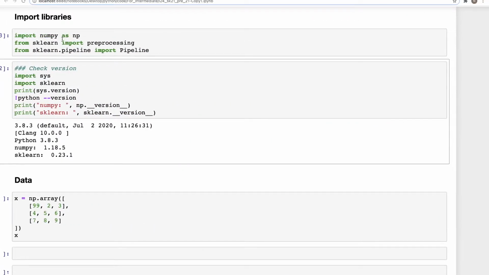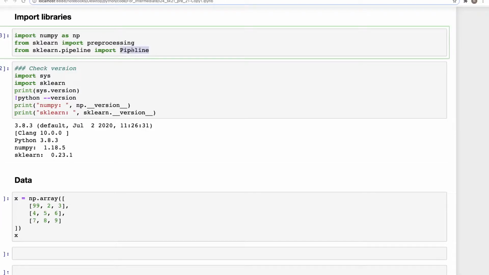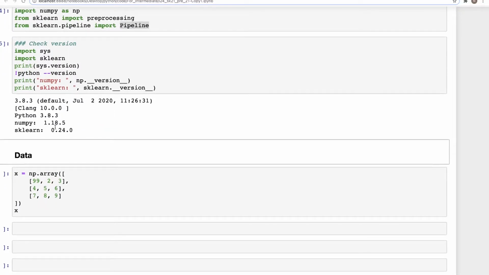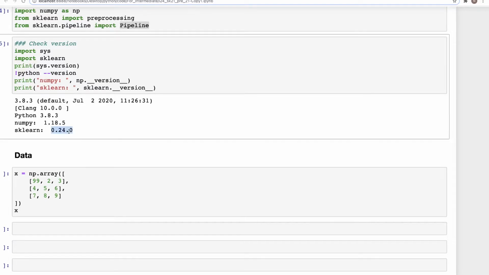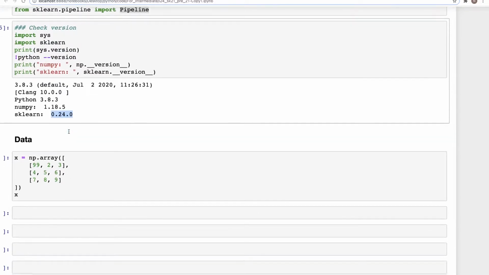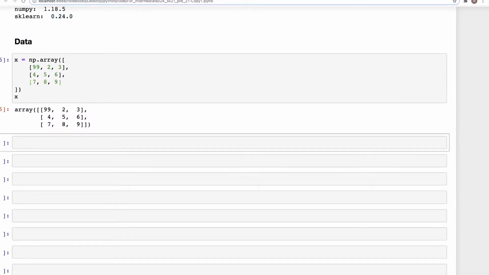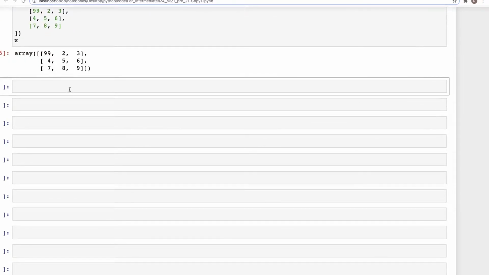Here I've imported three libraries, NumPy, preprocessing, and pipeline. And in addition, these are the versions that I'm using. Today I updated scikit-learn, sklearn, so it's on version 0.24 right now. And for data, we just have this one array, which is a 3x3 array.